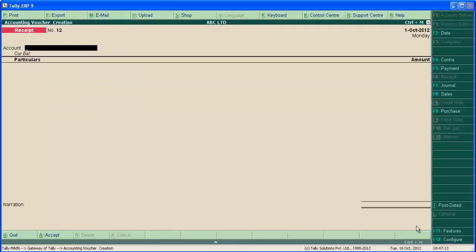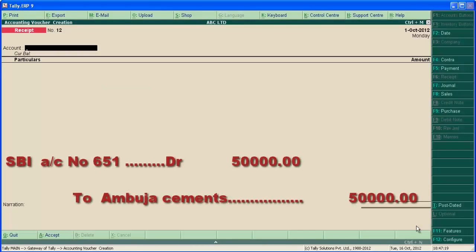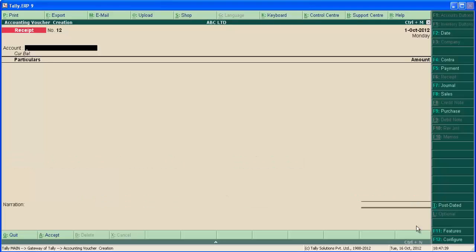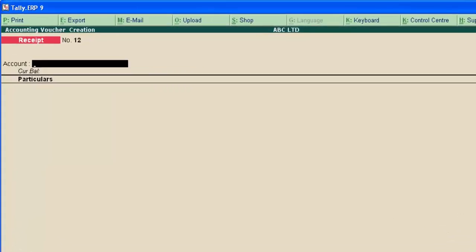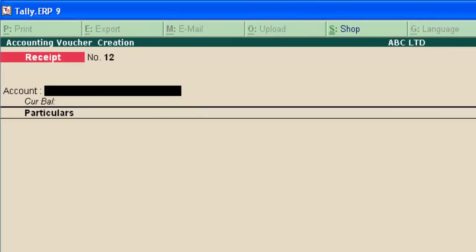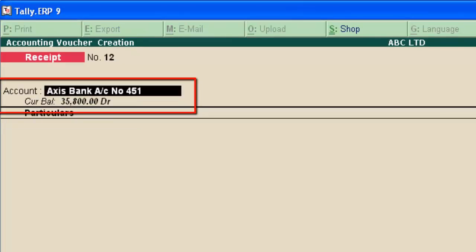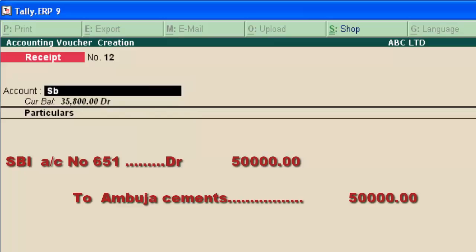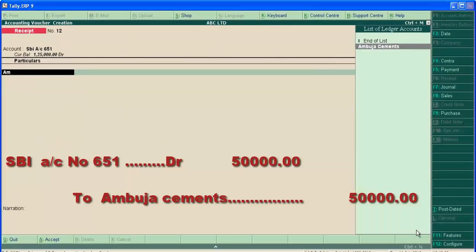The next step is to journalize the transaction. The journal entry will be SBI account number 651 Dr to Ambuja Cement, rupees 50,000 each. Debit bank as the bank balance increases, and Ambuja Cement is the giver, so credit Ambuja Cement. In single entry receipt voucher, debit should always be here, just after account. So here debit is SBI account number 651. Now the credit aspect, Ambuja Cement.